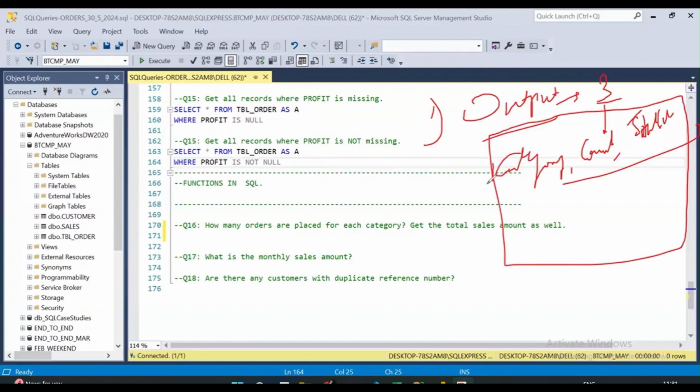So when you see this, what kind of data is it? Summarized data. Because for each category, if you're getting a total count and total sales, that means in that particular column, category is going to be unique. Okay.